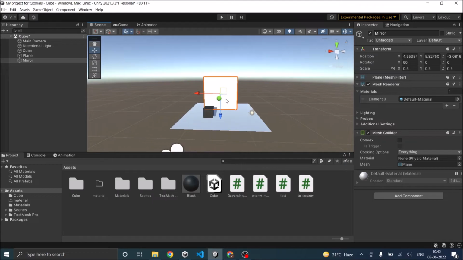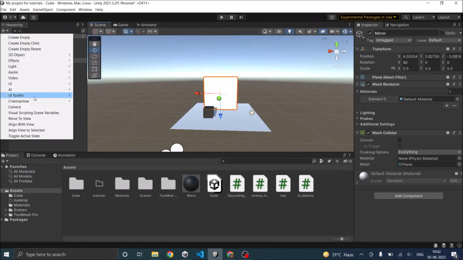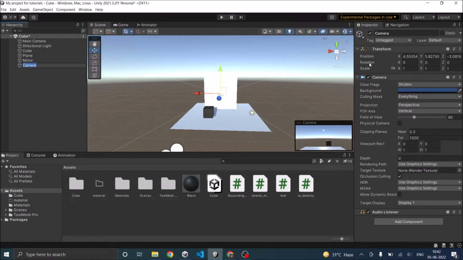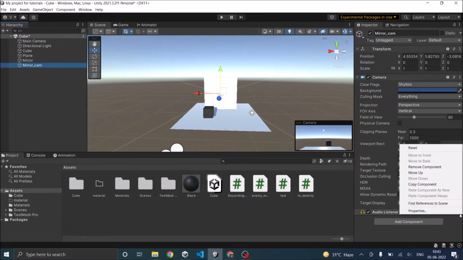I have my mirror here now. And next, add another camera to the scene and we'll call this mirror cam. Make sure to remove the audio listener from your secondary camera, otherwise all the sounds in the game you will hear two times, because there are two cameras. So in order to avoid the repetitive sound, just remove the audio listener from your secondary camera. You don't need that.